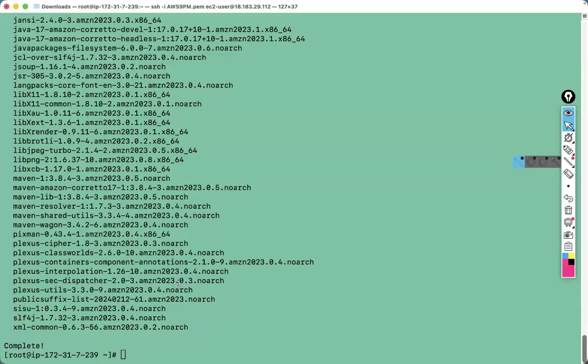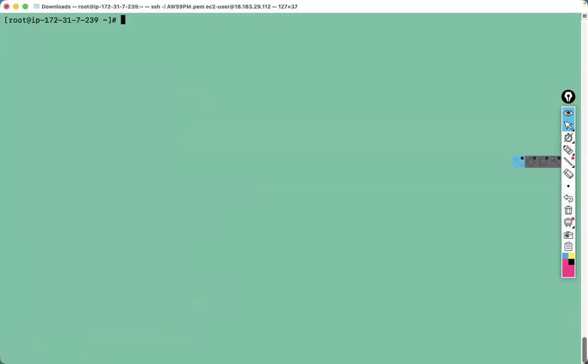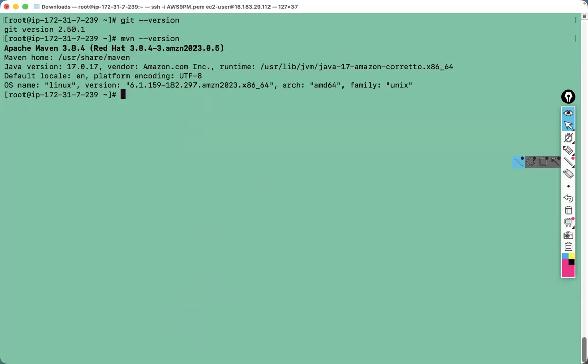Now I installed Maven. What is Maven? A build tool. How do we check if they are installed or not? First Git, with version. Git is installed. Maven version. Maven is installed. Where is Maven installed? Under /usr/share/maven. Here Maven is installed.